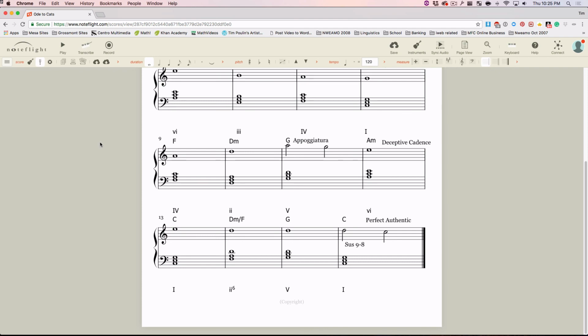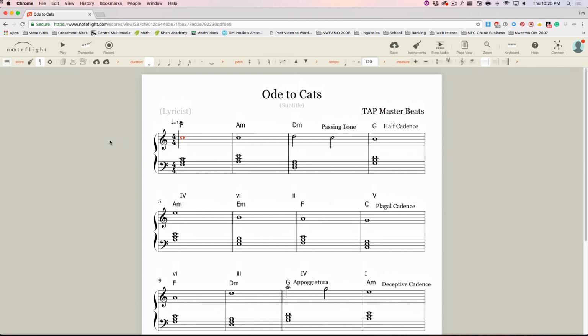Not the most beautiful piece of music, but it works and it gets you started and hopefully gives you an idea about what are the foundational elements of music.